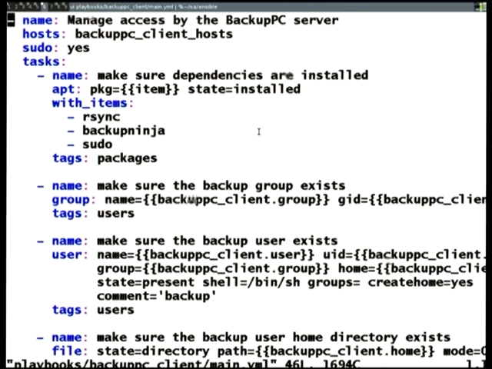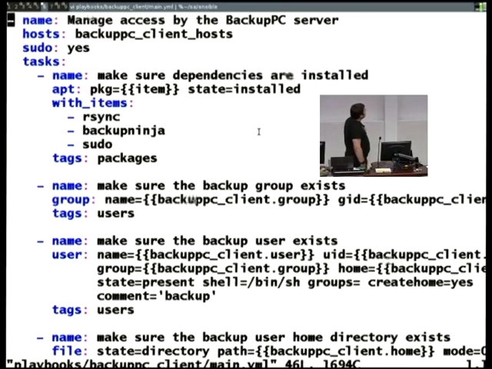You can use it to refer to actions if you want to cancel them or trigger other actions. And you can see the apt module, and we're installing a bunch of packages which get put into the variable item. With items basically causes Ansible to loop over that and substitute each one into the item variable up there. So that's what the curly braces mean.